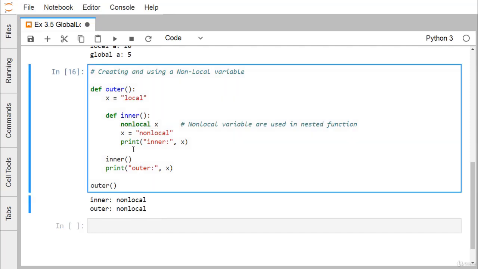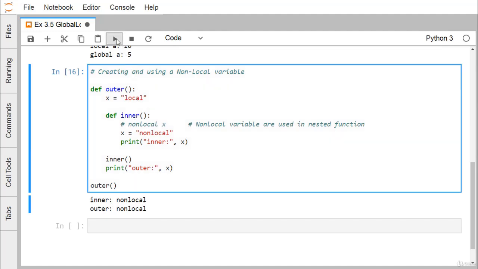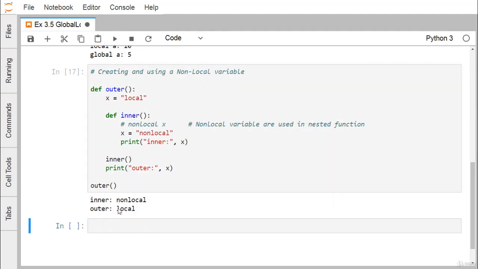But in that same code, if I make this one line a comment, then we have x is equal to non-local. As this variable has been defined without the nonlocal keyword, its scope will be local within the inner method only. So it will not update the outer x, it will just update the local x within this inner method. Inner will print non-local from the inner, but when you print outer: x, it will print the string local back again. You can find that it is printing non-local and local.